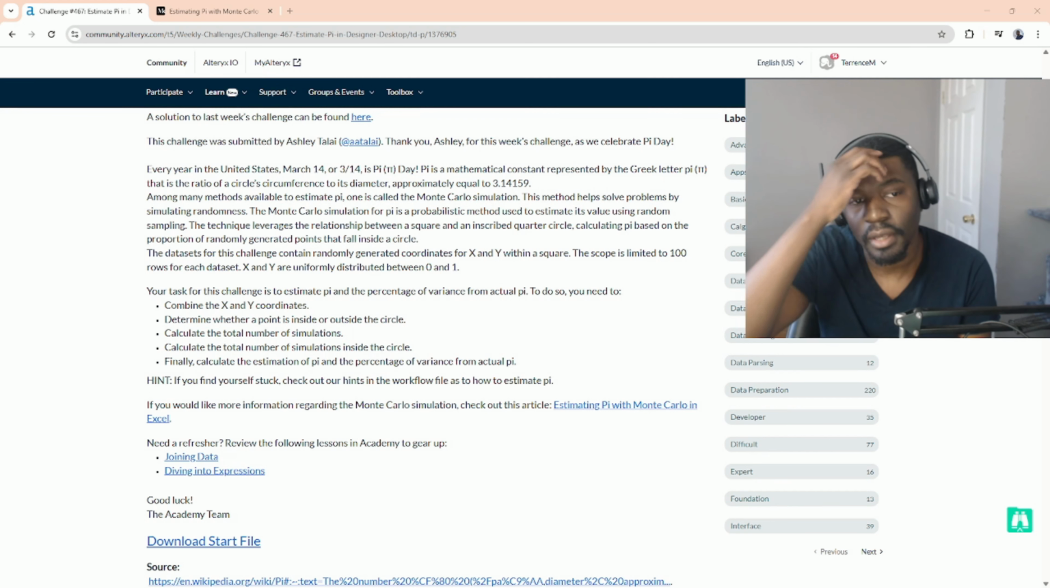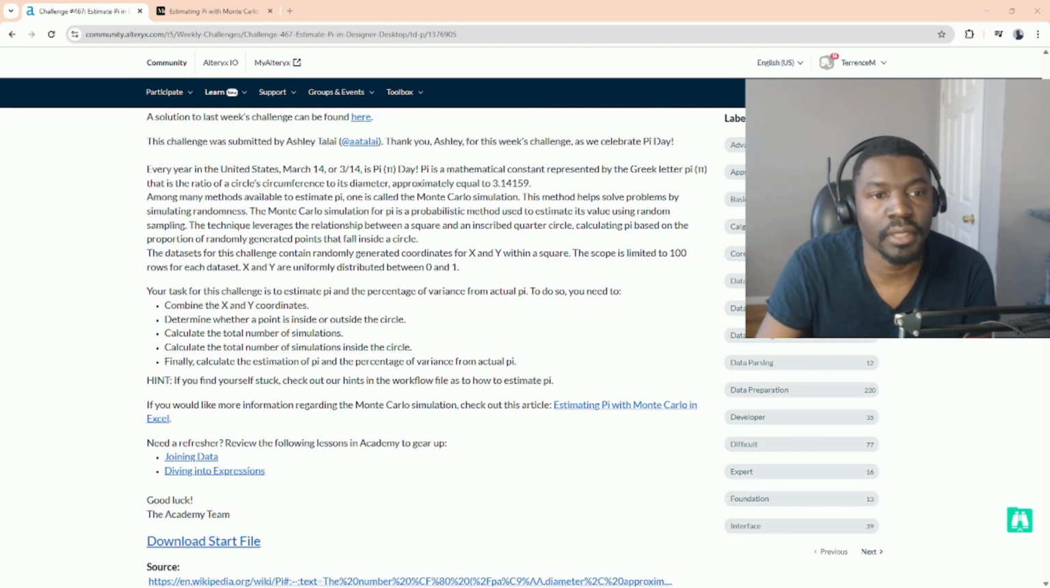Okay. So we have the data set for the challenge. It is randomly generated coordinates for x and y within a square. Scope's limited to 100 rows. We have 100 rows, randomly generated coordinates for our x and y distributed between 0 and 1. Our task for the challenge is to estimate pi and the percentage of variance from actual pi.